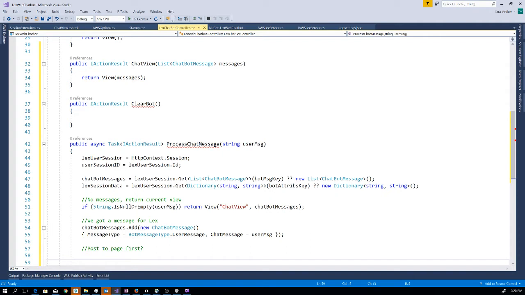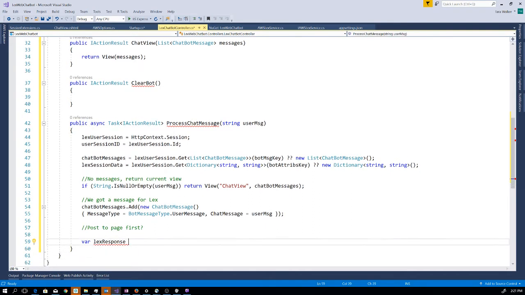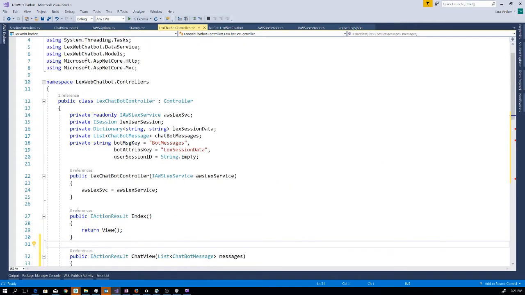So now, before I do that, let's just go ahead and write the code to call Lex with the text and get the message back. So I'm going to do a var here, and I'm going to clean that up. I'm doing var here, but I really should strongly type the list, and I will. But I'm being lazy right now because I have limited time. So I'm going to do an await because I know I need to call this with an async and await methodology because my function is async.